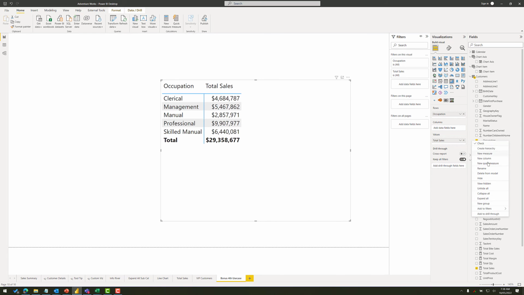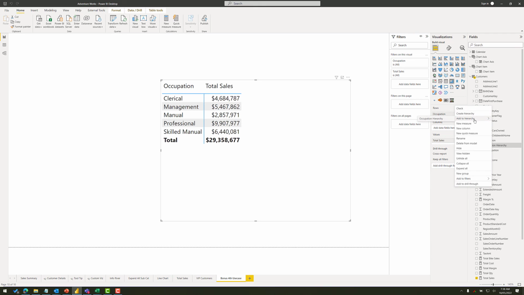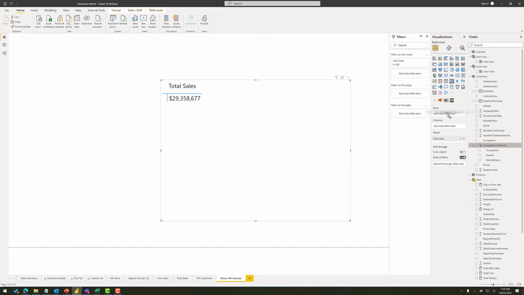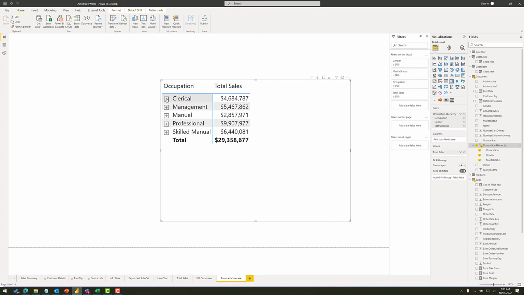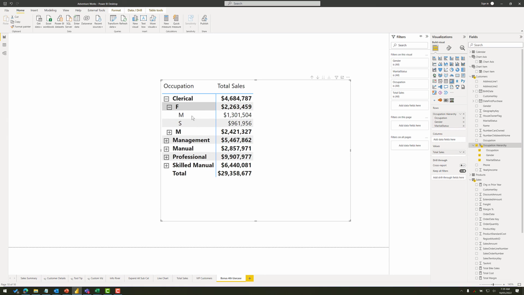So I want a new hierarchy, and I've got occupation currently in my hierarchy, but I can add items to the hierarchy. So I could add gender, add to the hierarchy, and I could come up and find marital status, and add that to the hierarchy. So this has been possible forever. And so if I delete that and bring the hierarchy into my matrix, I can expand these items and drill down through the hierarchy. So this has been possible literally forever.